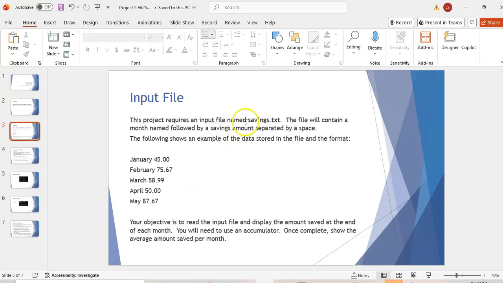I would like the input file to be named savings.txt. Now the file is going to contain, as I said, a month followed by a space followed by a dollar amount. So keep in mind that what you're seeing here is sample data. The file can be any length, meaning I could have one entry in a file and I could have 20 entries in a file. This is just a sample of the data that would be in the file.